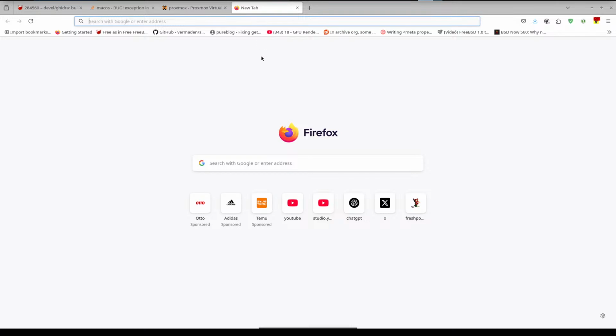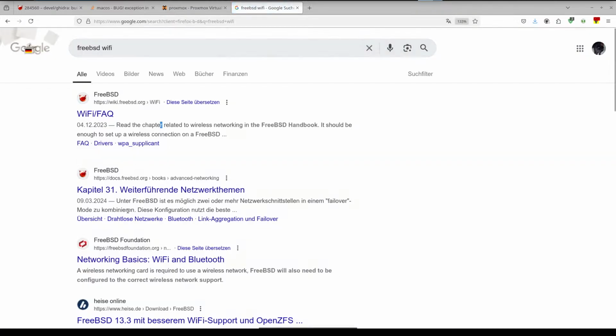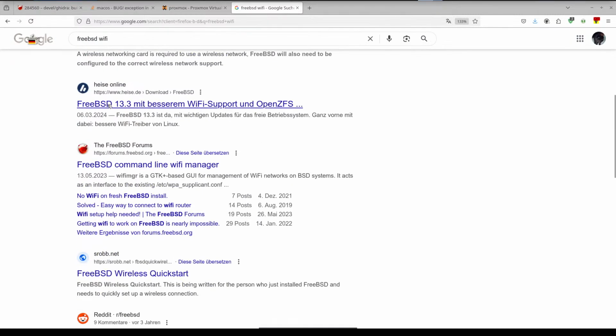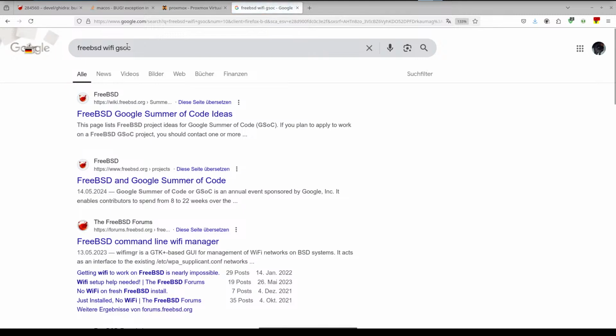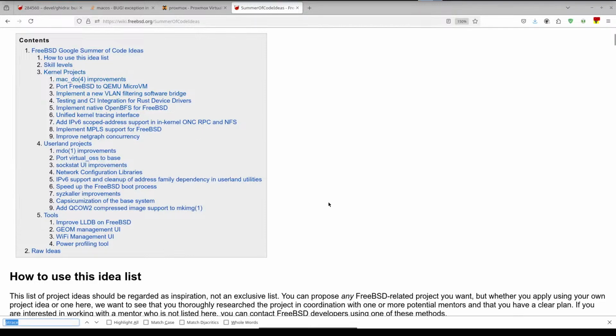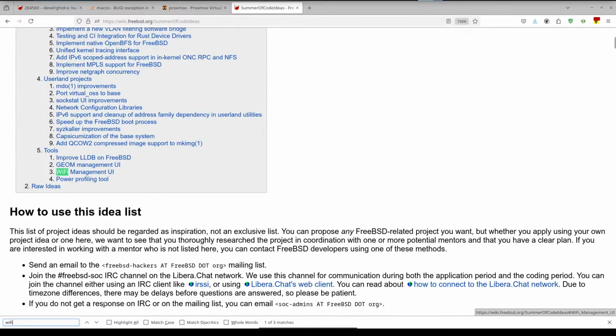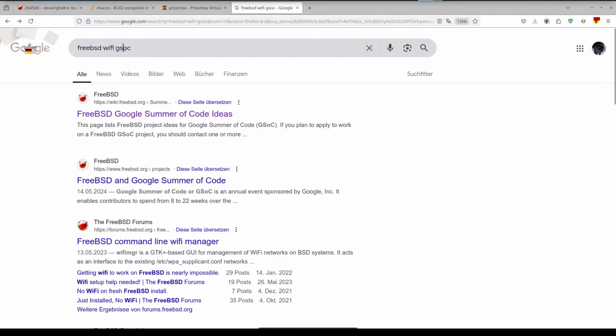What is the current status of the FreeBSD Wi-Fi? There were some old things. There was some project where people wanted to improve this significantly. It wasn't the Google Summer of Code, or something like that. Kernel, so Wi-Fi management, no. Wi-Fi management, no. These are ideas. Or Wi-Fi improvements.